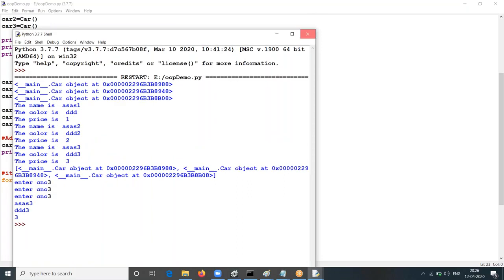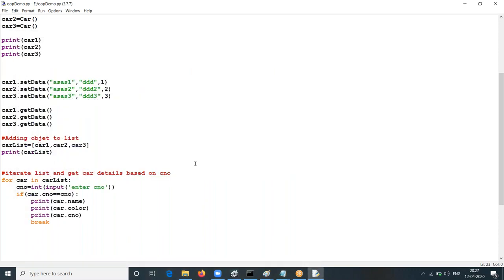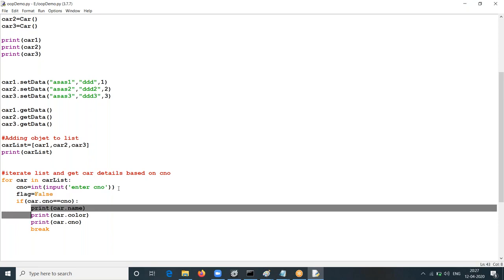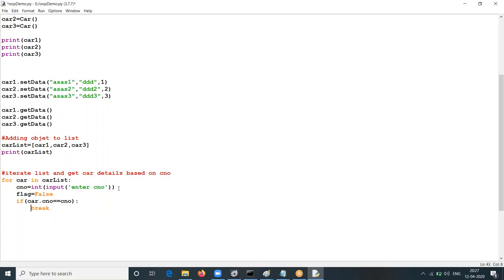How do I do that? We should tune this code. How can we tune it, sir? You can take a small flag. Okay, flag equal to false, set it to false. Then, if it is true, don't print here. Don't try to print.